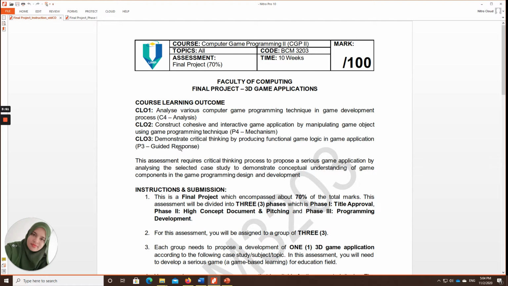Overall, this assessment requires a critical thinking process to propose a serious game application by analyzing the selected case study, to demonstrate your conceptual understanding of the game components in game programming design and development. For this project, our focus will be on education. We are going to create a game for education, either for primary or secondary school, and you can choose the topic from STEM: science, technology, engineering, and mathematics.